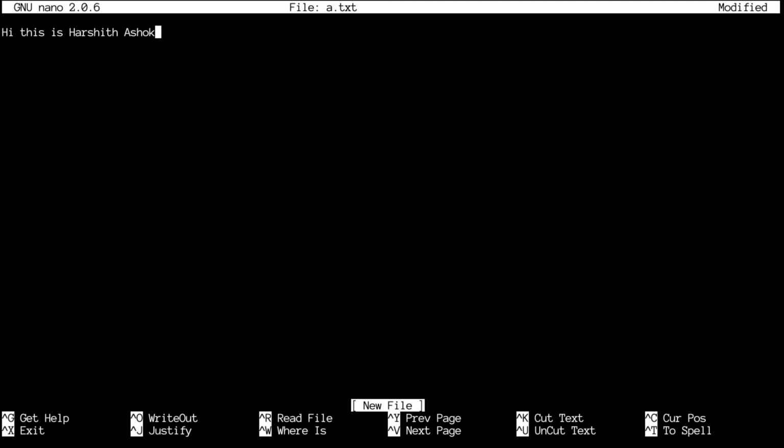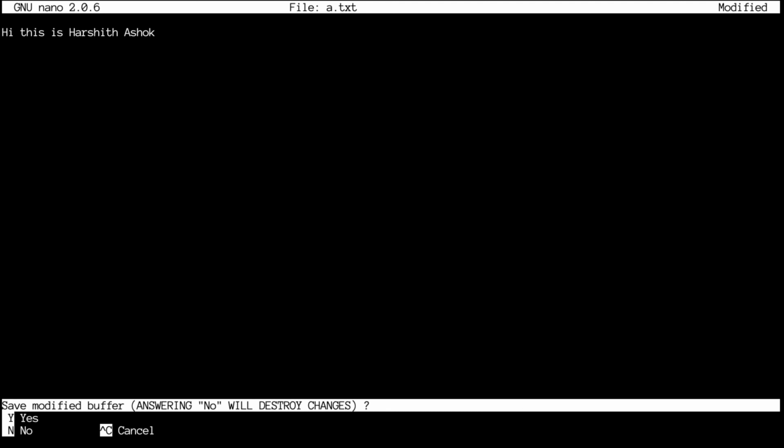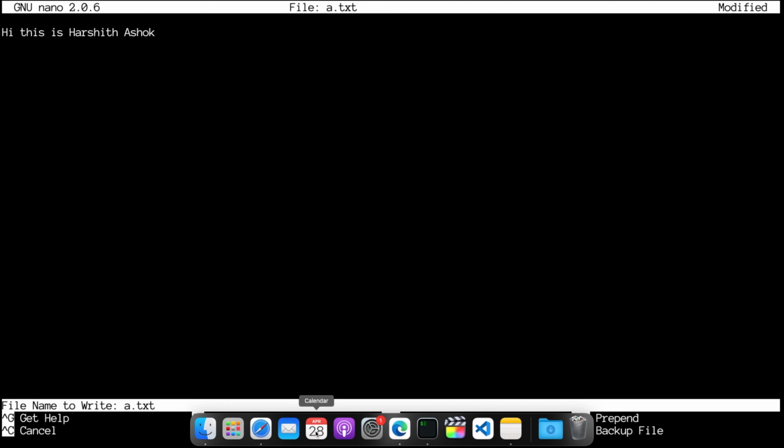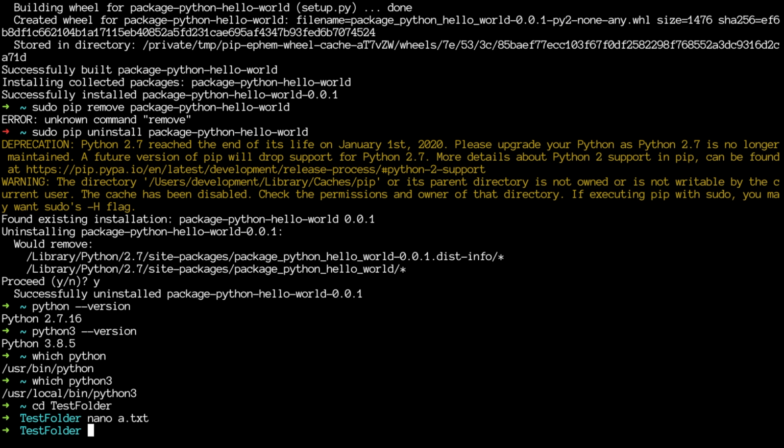Okay, now in order to exit, so there's no save button and all the thing. So if you need to come out and save the file, you need to use Control X, and there at the bottom you'll see save modified buffer, answering no will destroy changes and all the stuff. Just type Y and file name to write. So you don't need to change any of this, just give enter, which is going to save.